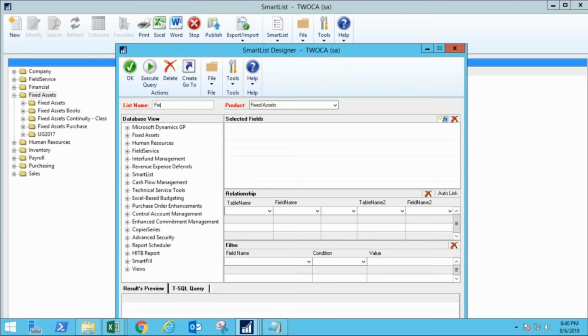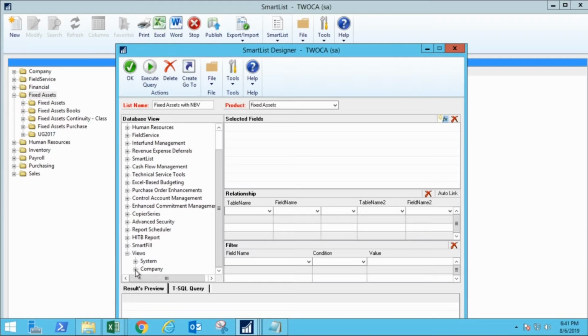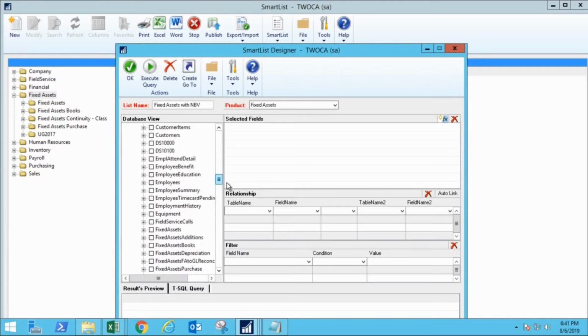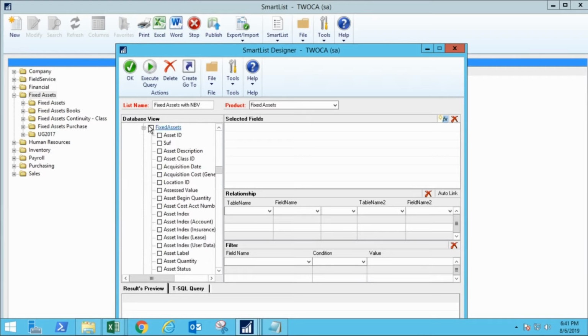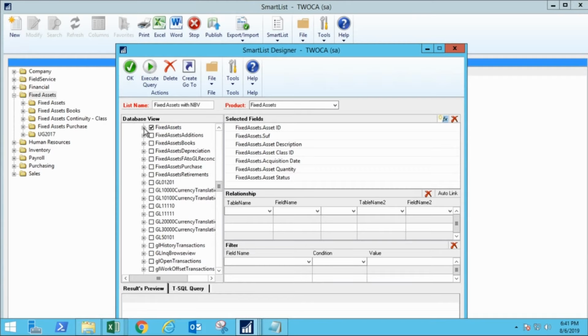So we're going to go ahead and create one right now. We'll just call this fixed assets with, let's say, net book value. So down here at the bottom I have a views section. I can expand my company views. Go and find one here for fixed assets. So in this case I want data from my fixed assets view. I have things like my asset ID, my suffix, description, maybe the class ID, acquisition date, quantity, status. One of the things that I don't have in here is the assets net book value.